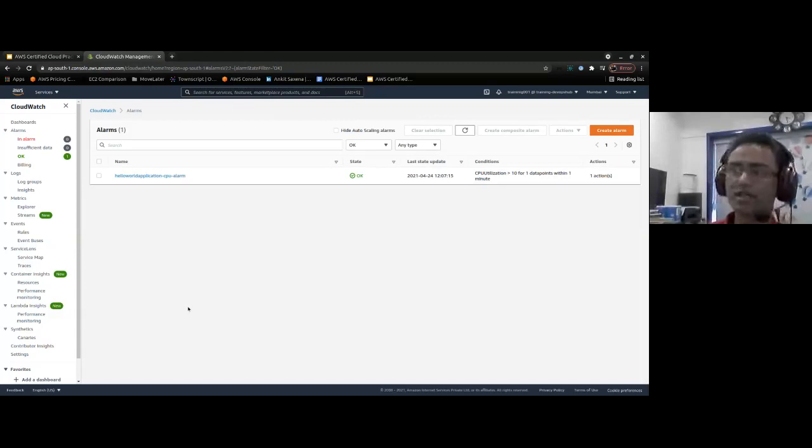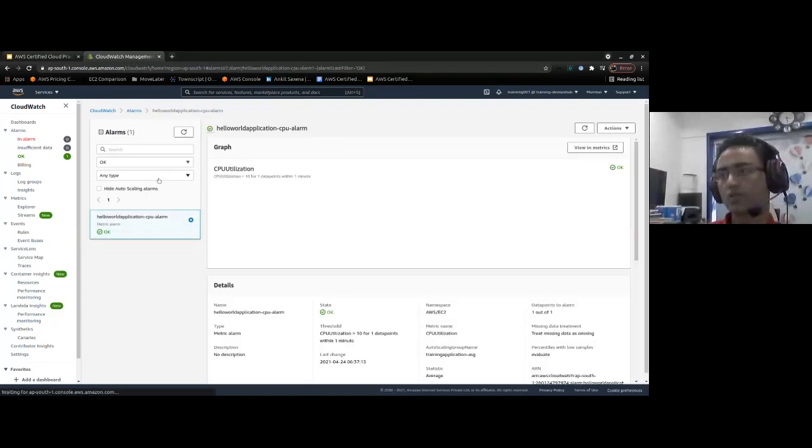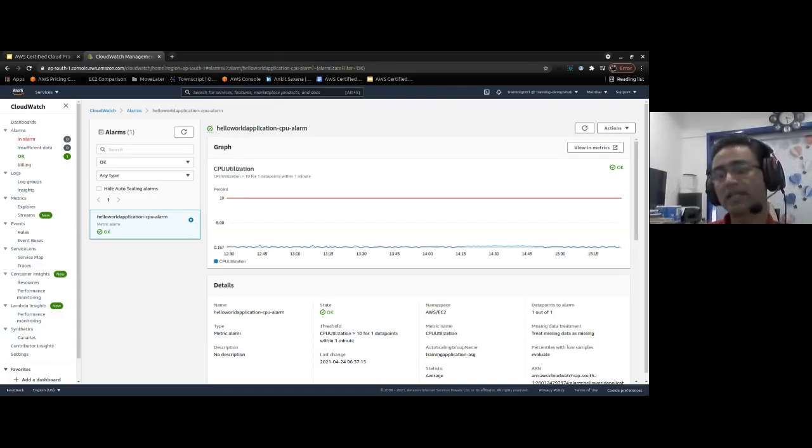So the lab which we did, wherein we saw that whenever the CPU utilization is more than 10%, it gave a signal to auto scaling. Okay, and then auto scaling launched a new server, right? So this is the flow. Whenever the CPU utilization went more than 10%, this alarm rang. It was in alarm state, and then it gave a signal to auto scaling. That is how the information flows.